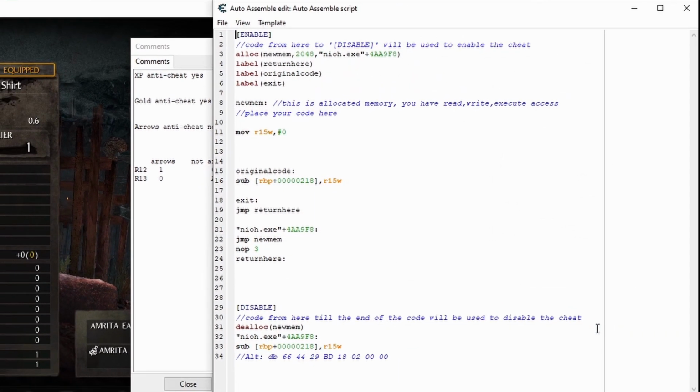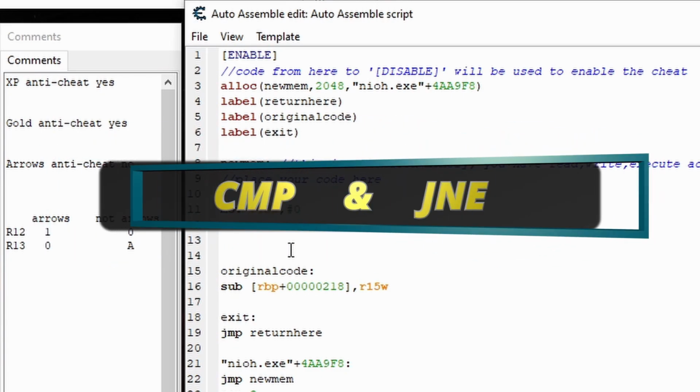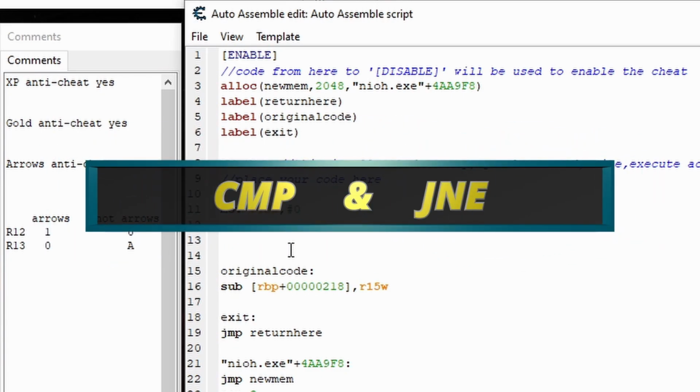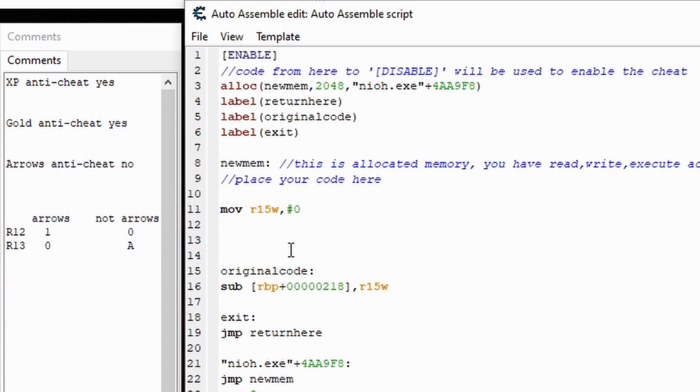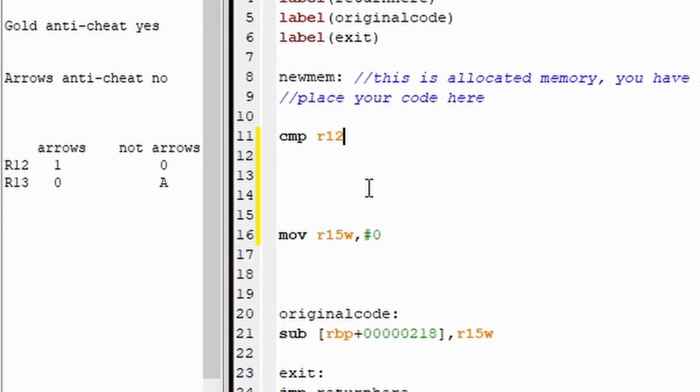Alright, now let's go finish our script. We'll be using 2 new commands to make this work: CMP and JNE, which work best when used together as a combo. First, I'll type CMP, which is short for compare, and then I'll put a space, and I'll want to compare one of the 2 registers I added to the comments window with its corresponding value that's tied to the arrows. So I'll choose R12, then I'll put a comma, and I'll put in 1.